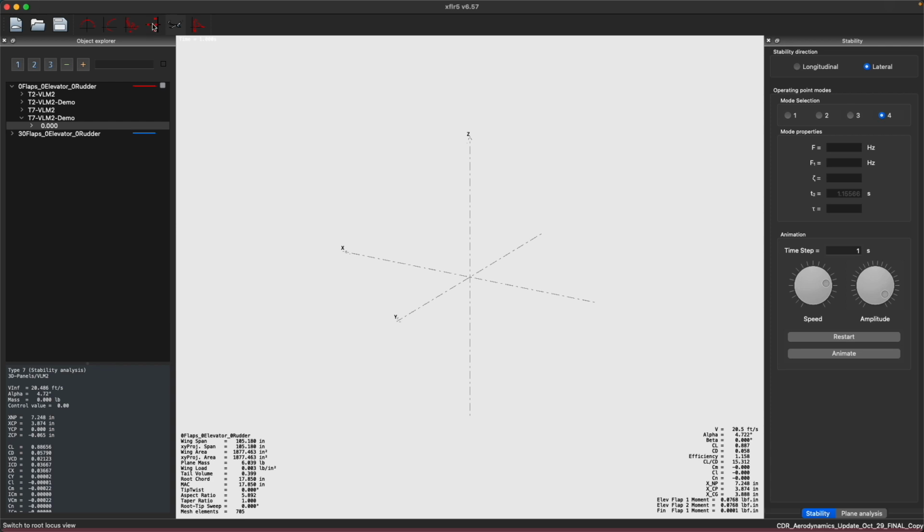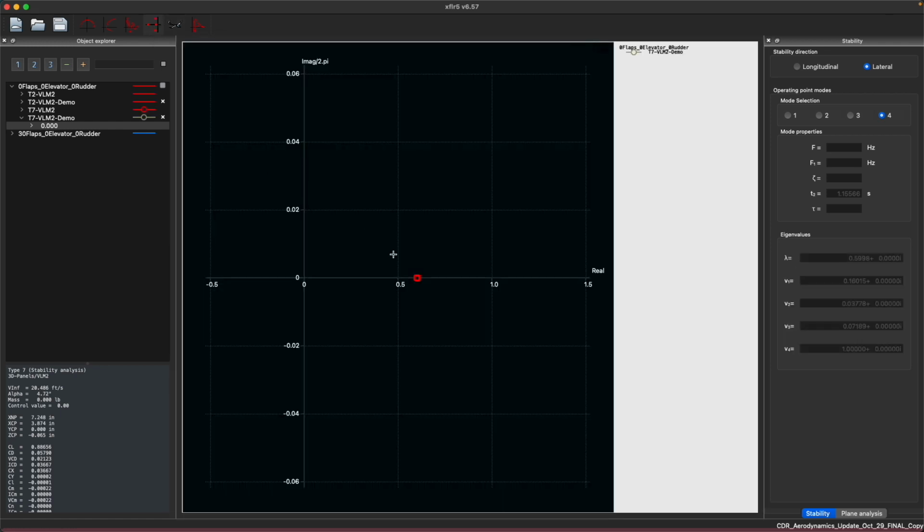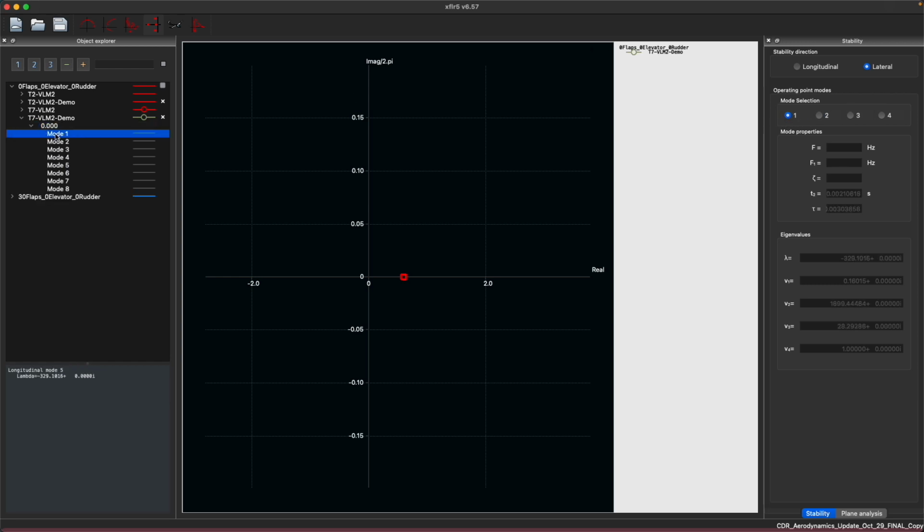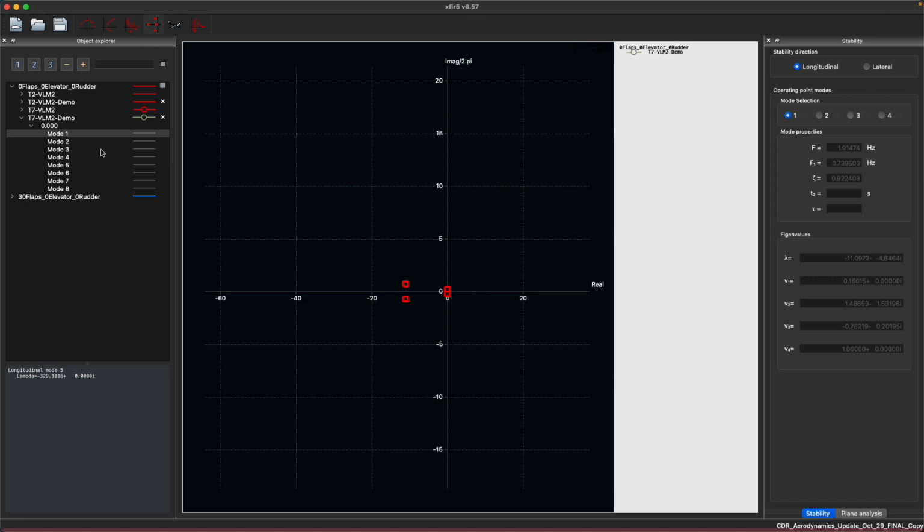On the menu bar, you will see this axis with 4 dots. So you can go ahead and tap on that. Again, this is the root locus graph of the spiral mode that we have just selected. And if we go to the other modes, hold on a second. If we go to longitudinal, you can see that in different dynamic modes.